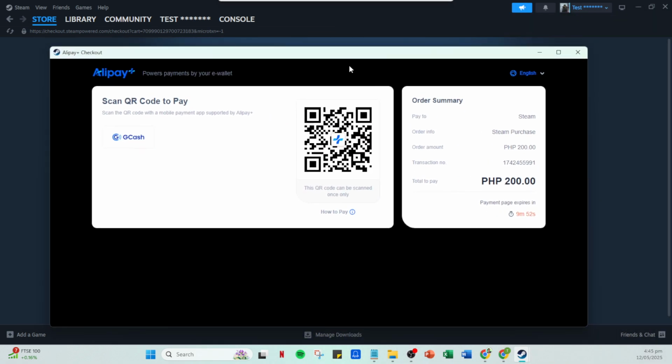And that's all there is to it. You have successfully added funds to your Steam wallet using Gcash. Now you're all set to purchase those games you've had your eye on. Enjoy your gaming experience and happy shopping on Steam.